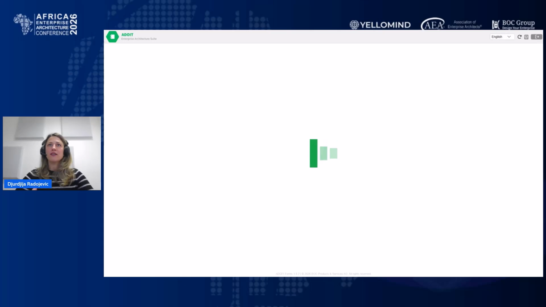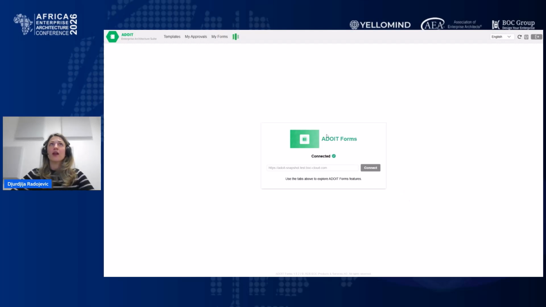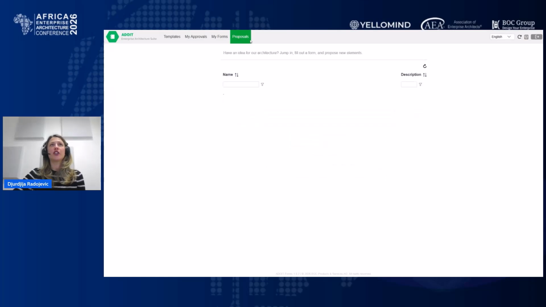And if you give it a second, it will load, and you'll see a questionnaire that one needs to fill in order to register a new application. Right here, it's loading. So for instance, let's say that somebody wants to register an application they've been using, and they might think that it could be of value to other people throughout the organization as well. They could propose an application by clicking on proposal, and here is a questionnaire.